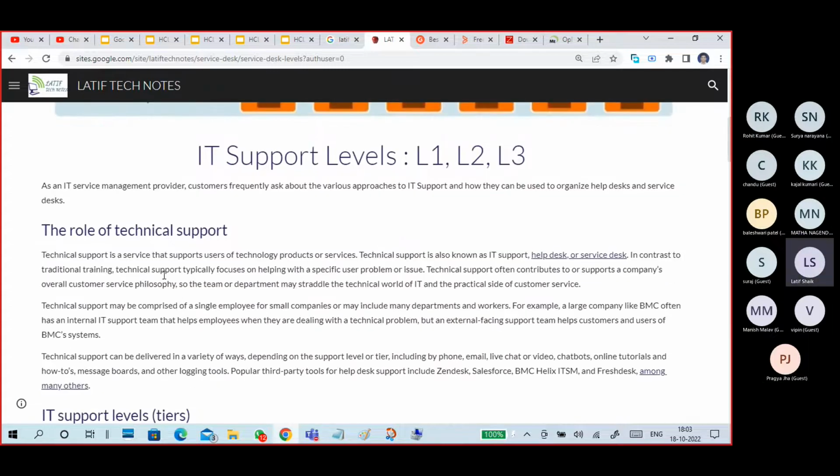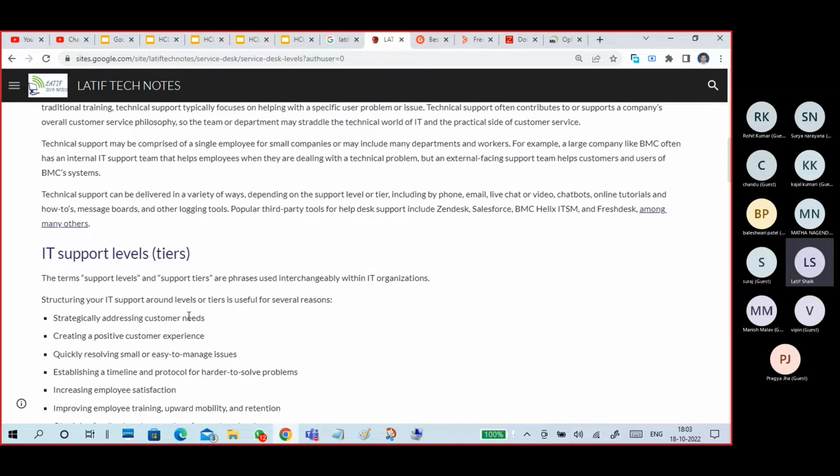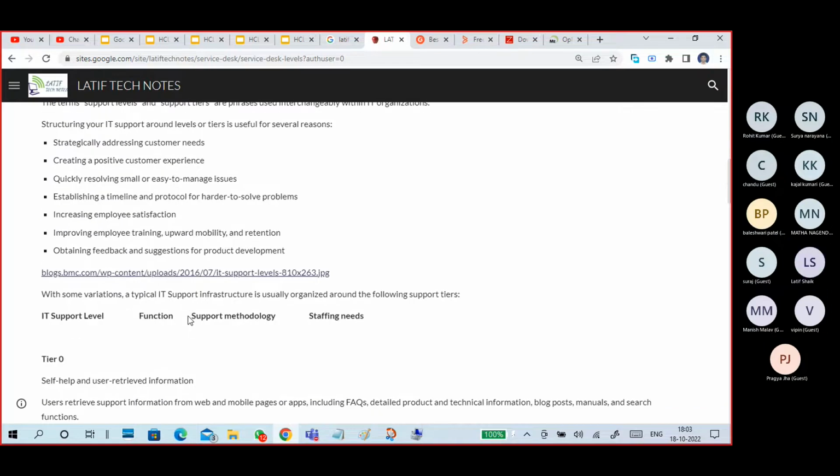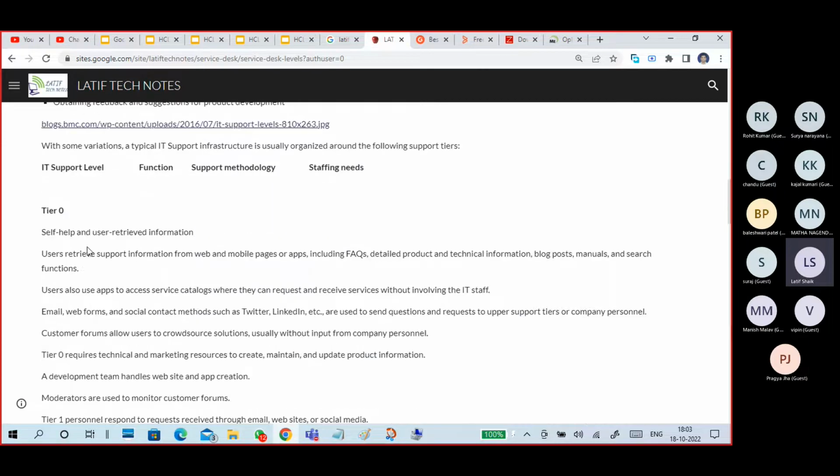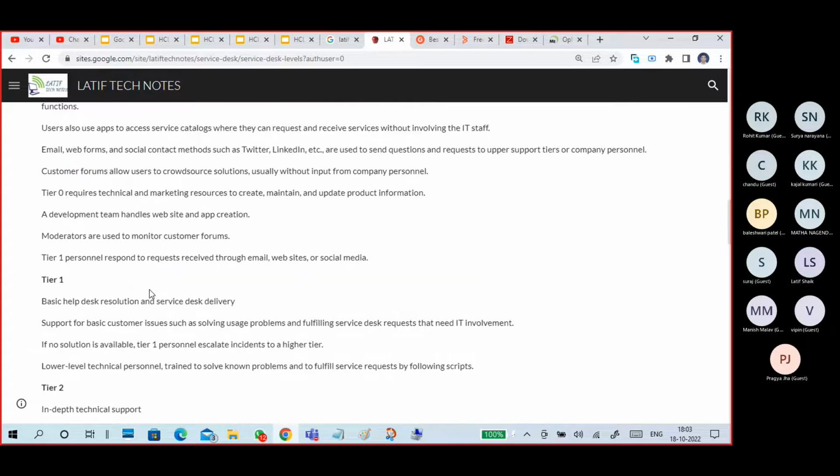So L0 is a kind of self-help type only, providing certain pre-loaded information, or understanding what the customer is asking, so you have to give the information accordingly. L1 is basic support. It will basically resolve small issues, like password changing, or a system not able to get internet. So small information will do it.